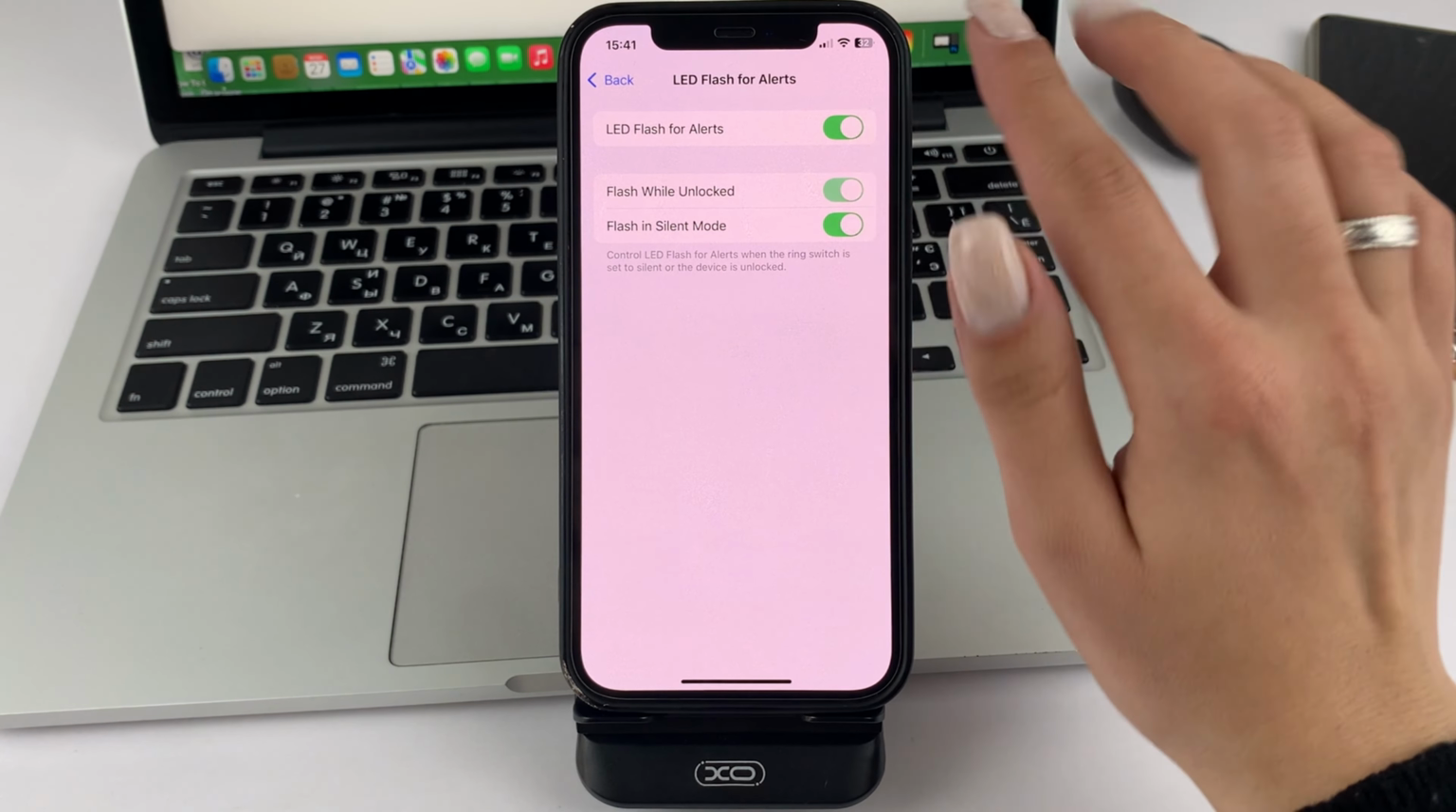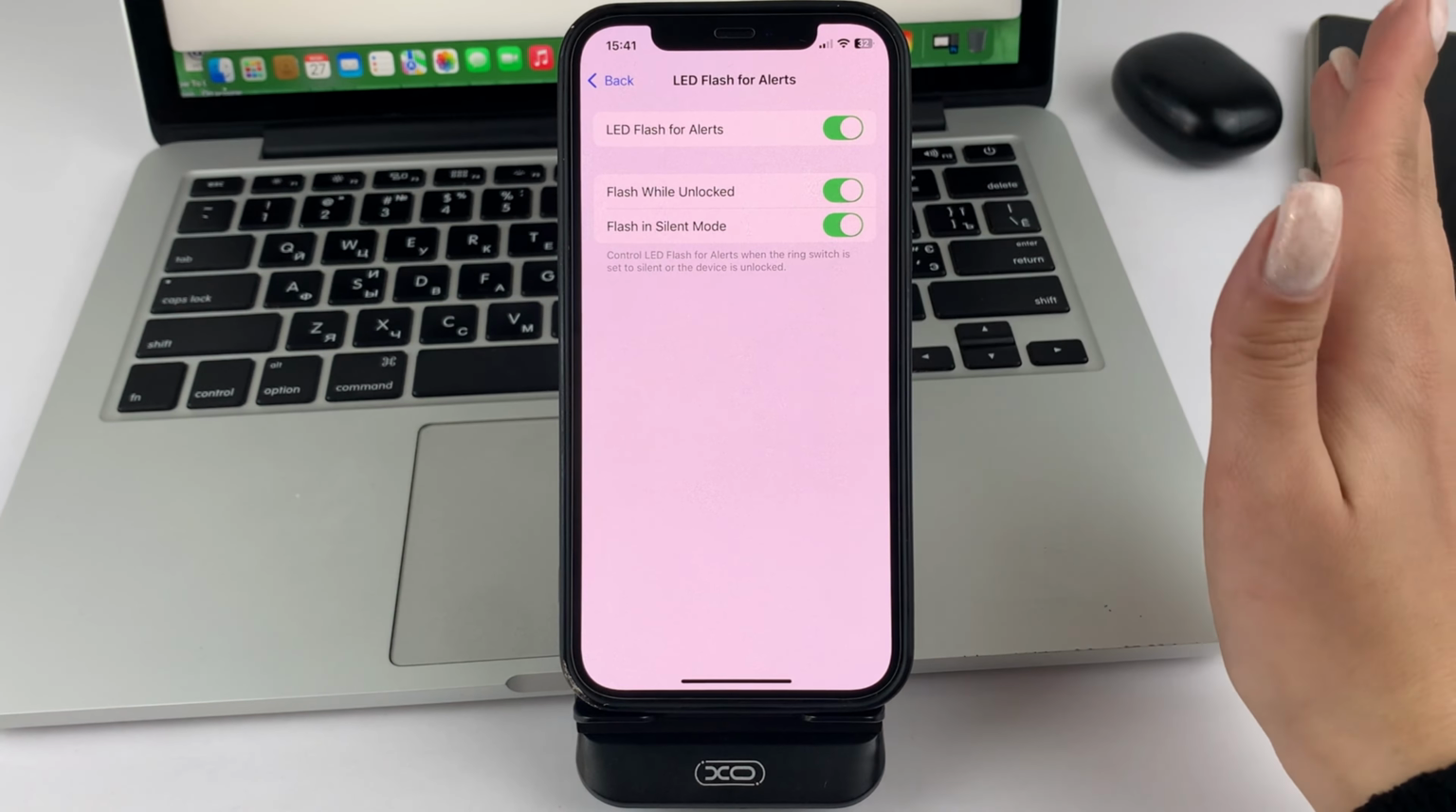And look, if you have flash notification options enabled here, just turn them off by clicking on the buttons next to those options so that they turn gray. That way you'll disable any flash notifications on your iPhone.